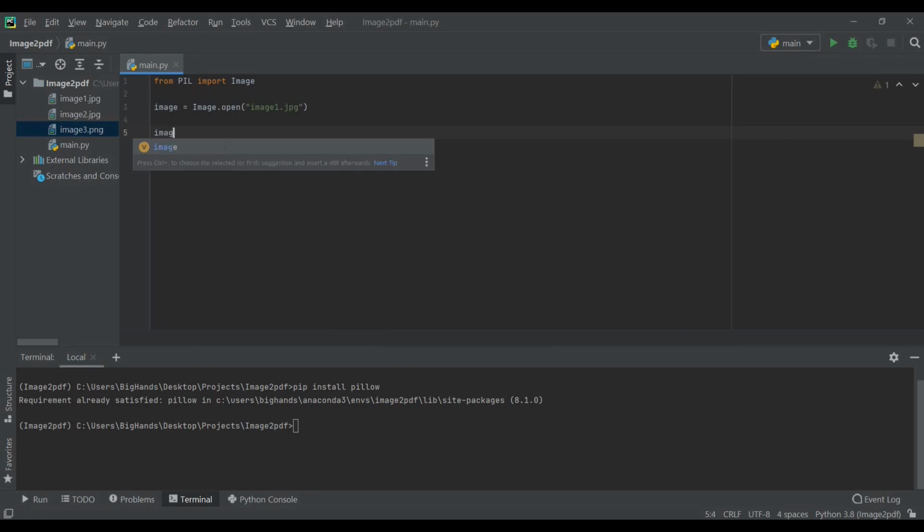Okay. The second thing that we need to do is convert it into RGB. So we'll be performing an operation on the same image. We'll write image.convert and we need to convert it into RGB. We'll write RGB. Okay, so we are done 75%. This is just a 4-step process.